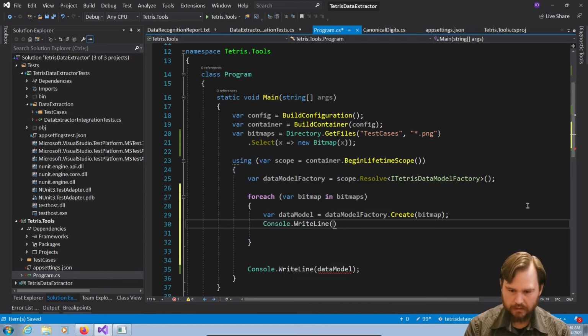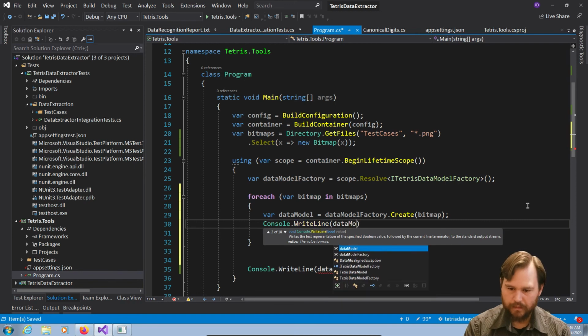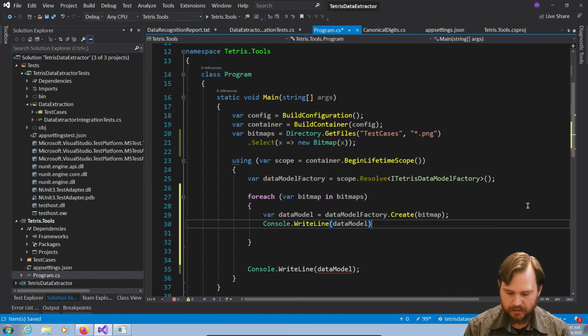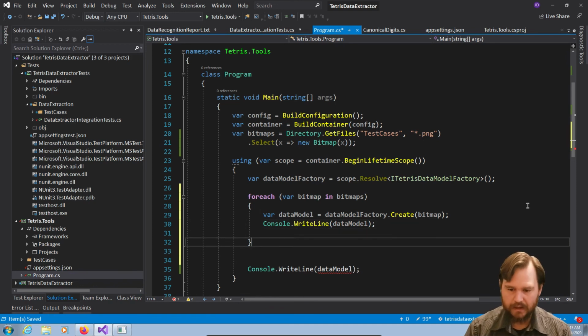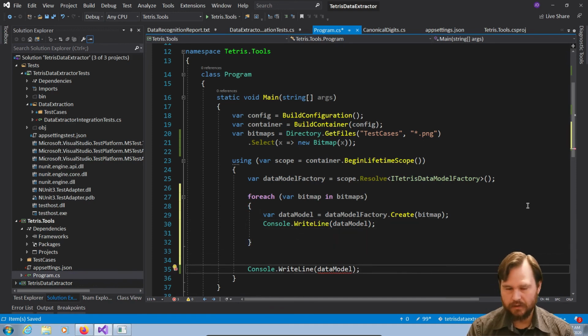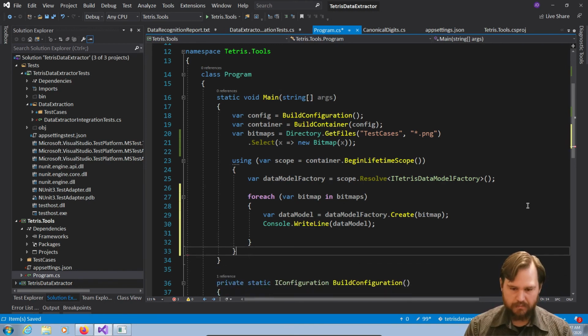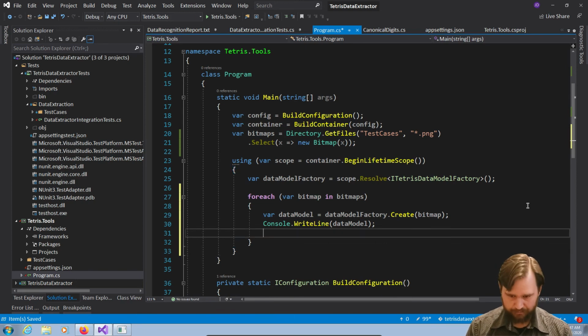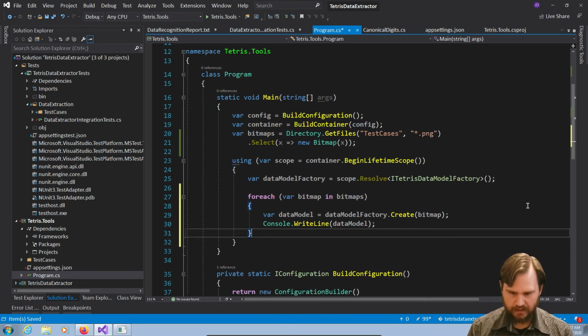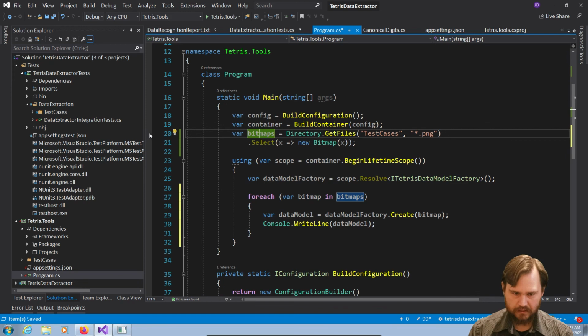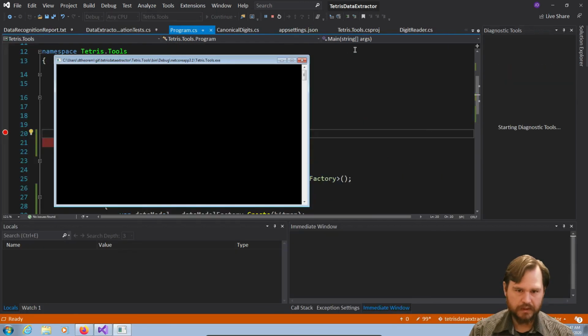And then we are going to Console.WriteLine the data model. And because the ToString method looks at each property, this will actually be an easy way. Because all the properties are lazy loaded, this is an easy way of visiting each one of those properties to make sure the algorithm runs in its entirety. That's it. That's all I need to do. And we're going to see a bunch of stuff spit out if indeed these bitmaps get loaded properly. So let's have a look at that.